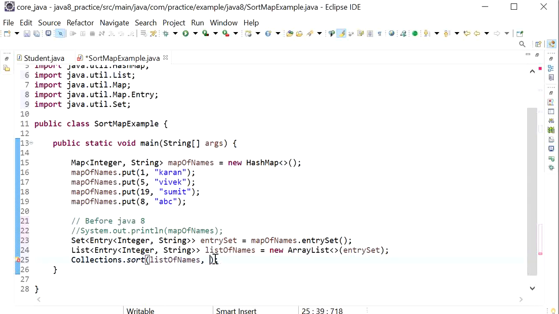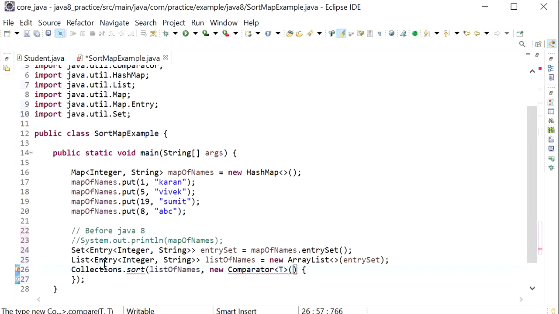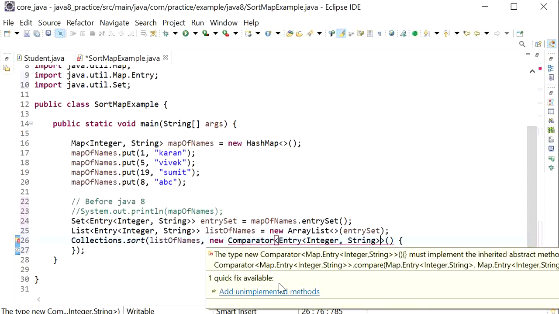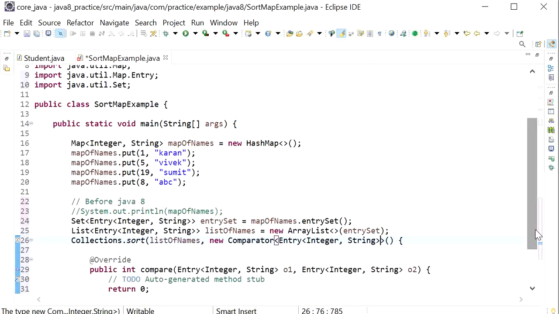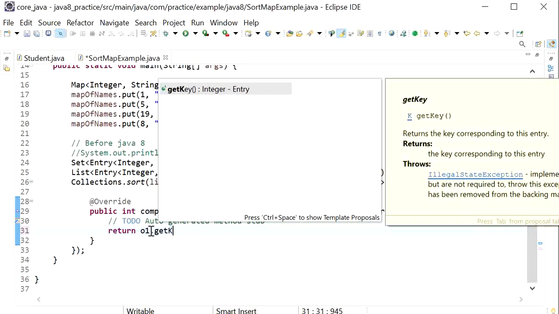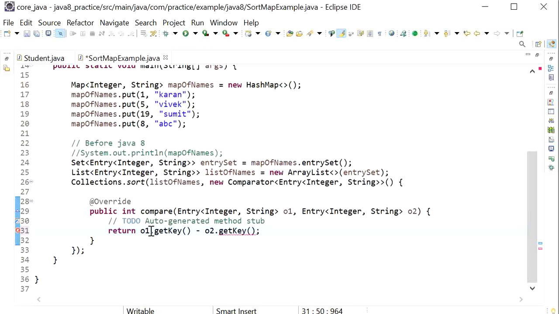Here we need to create a new Comparator object, and pass this Map.Entry of String type. Here we just need to add the unimplemented methods. If we want to provide sorting order based on its key, then we just need to call o1.getKey minus o2.getKey. So it will provide all the elements in sorting order based on map keys.